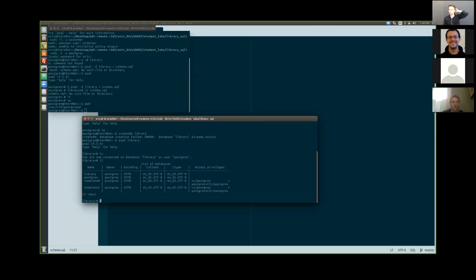Well, it is giving me an issue. It is giving me an issue. So if I do the, what is it, to insert the schema SQL? Okay. So if I do that, right?